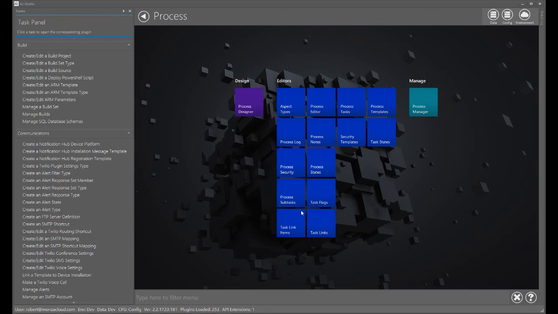Leave it alone. Let it do its thing. The ones you should be really concerned with are the process designer and process manager.